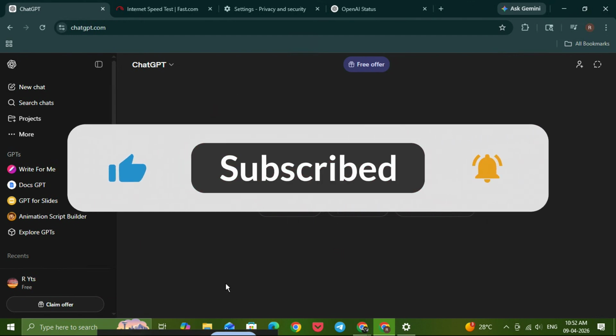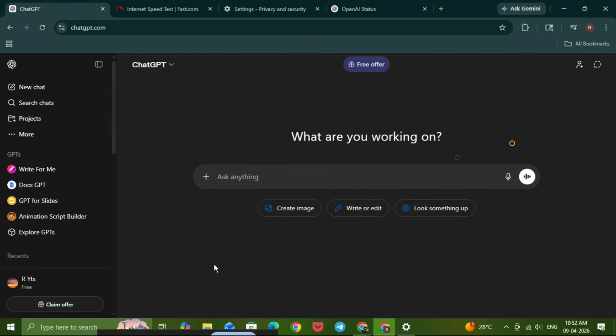First, the most important thing to check is whether ChatGPT is actually down for everyone. Sometimes the issue is not on your device at all, it's a server problem, which means thousands of users can be affected at the same time.